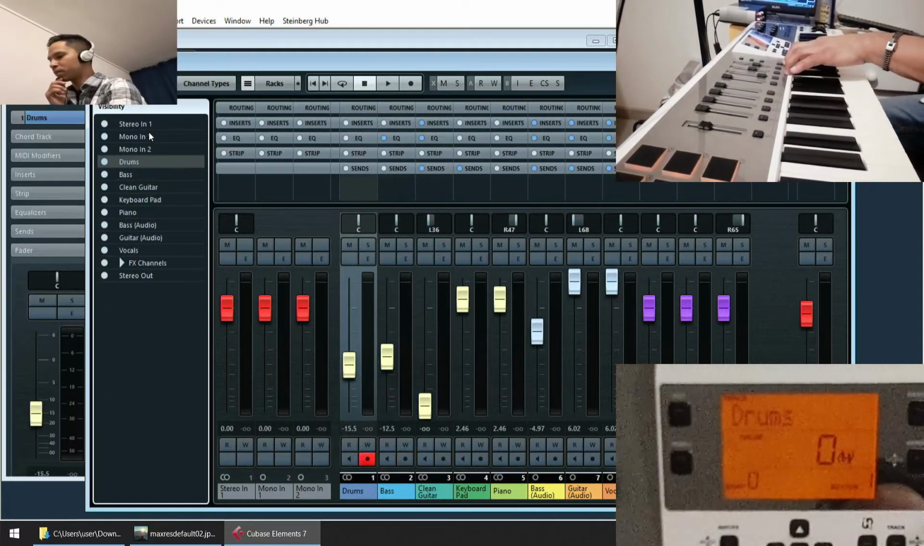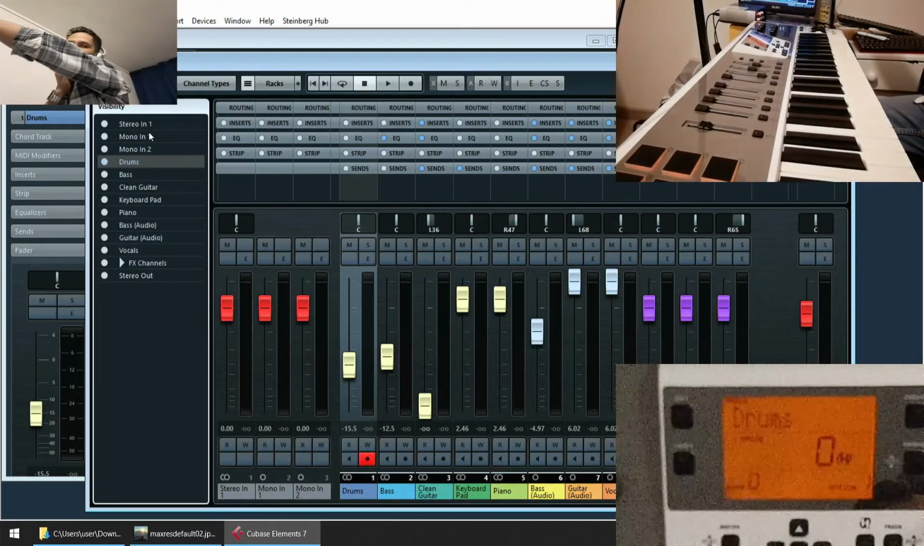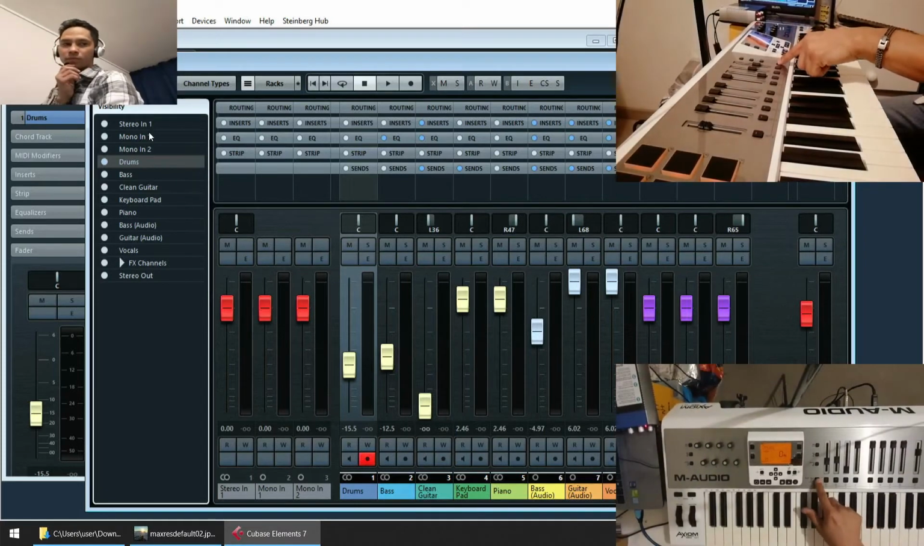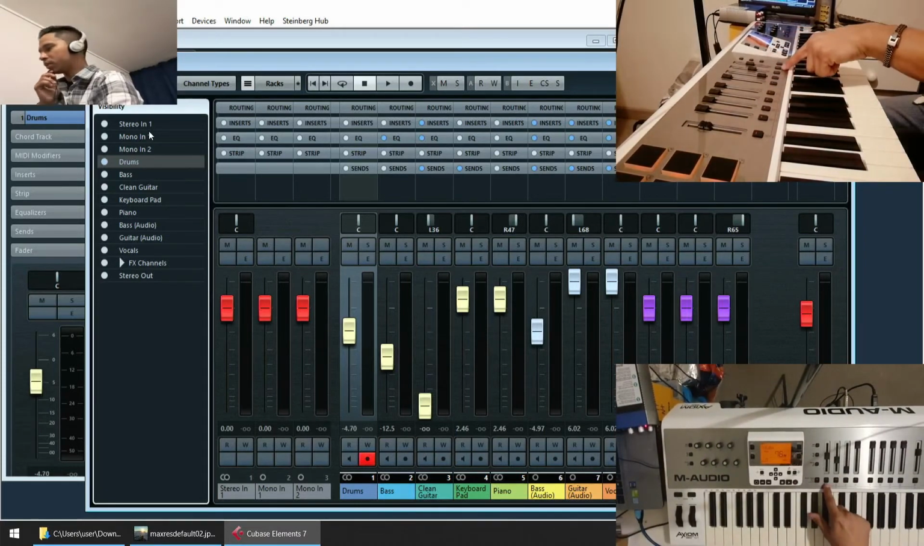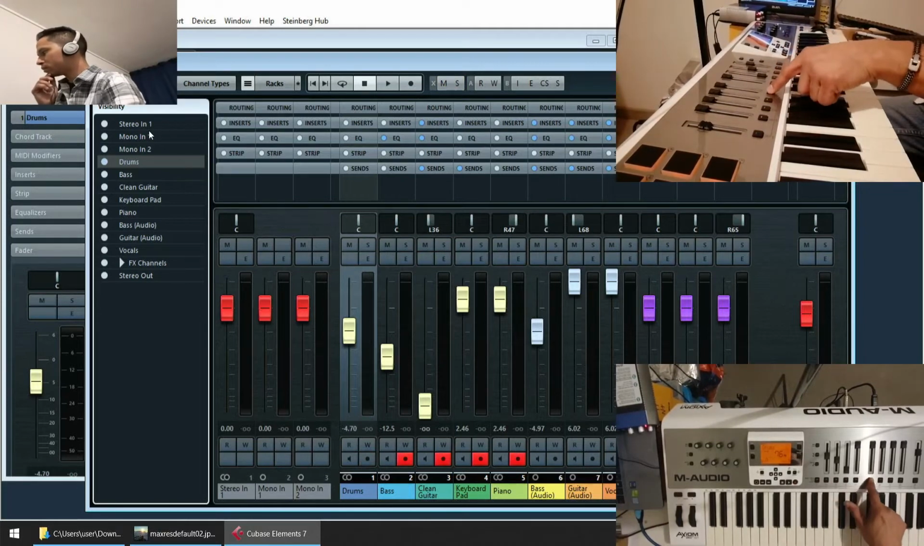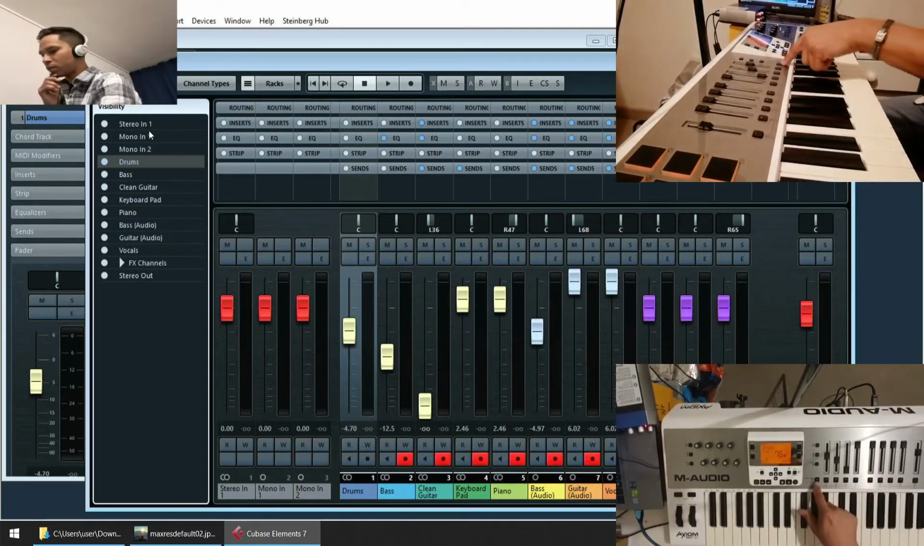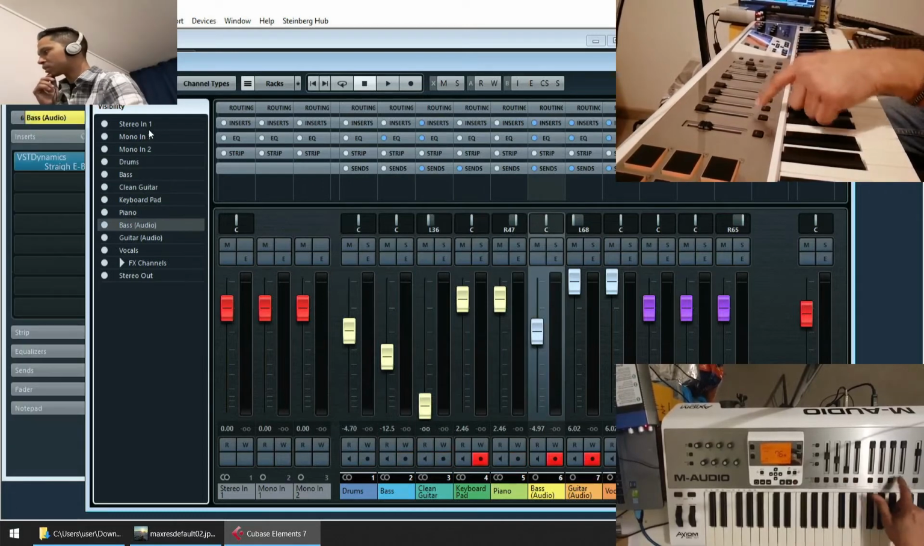I can, for example, change what the button here does. So I'm selecting mute, I'm selecting solo, okay, depending, and I'm selecting record enable. I'm going back again to select just whatever I'm controlling.